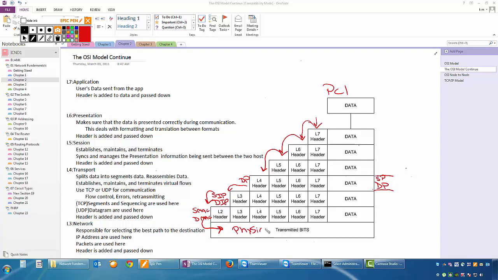And the physical layer will actually take all this information, these ones and zeros, and convert them into bits. What type of bits? Wire bits. Electricity bits. However you want to say it. It converts it into electricity. That's what it does.